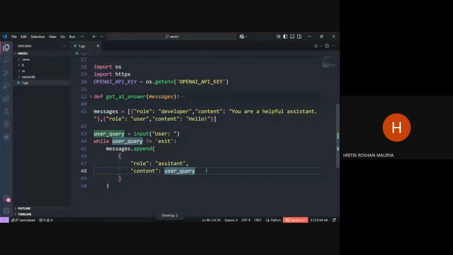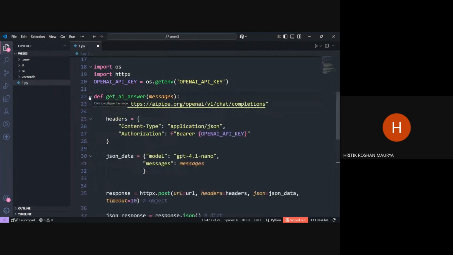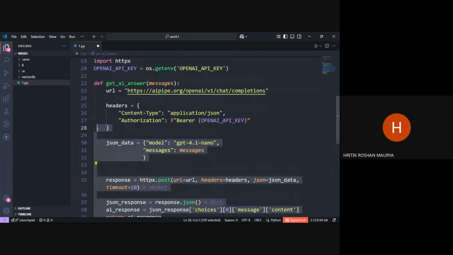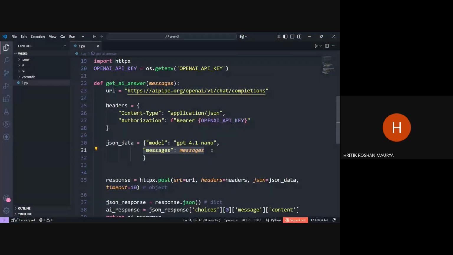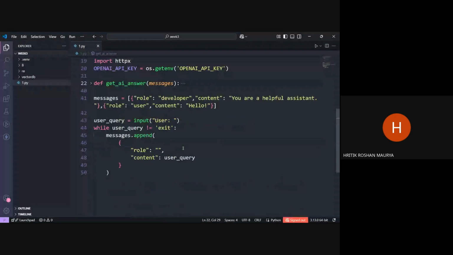Okay, so the user query will be here. What role should I write here? I think what is collapsed in get AI answer? What is this, the get AI answer? This is the function. This is code that I have written to get the AI response. I have made a function. Every time I pass a message, this function will return me the AI response. Got it? Yes, here the role will be the user.